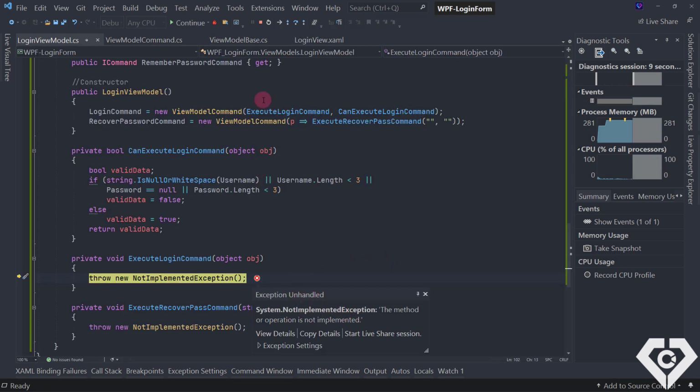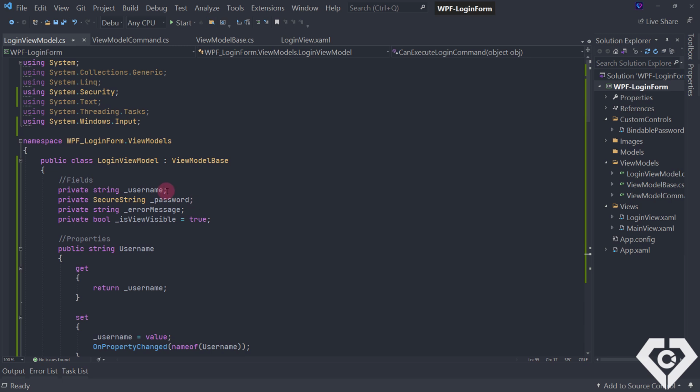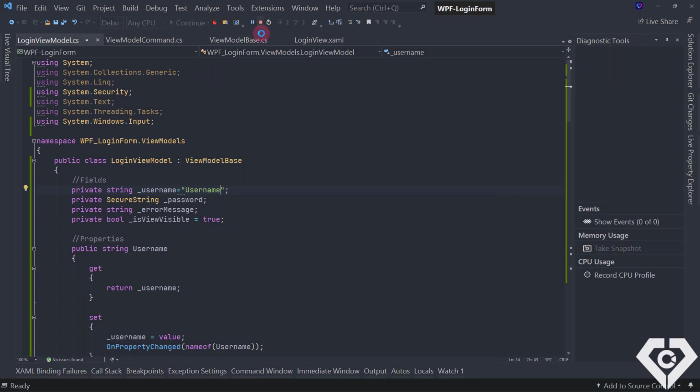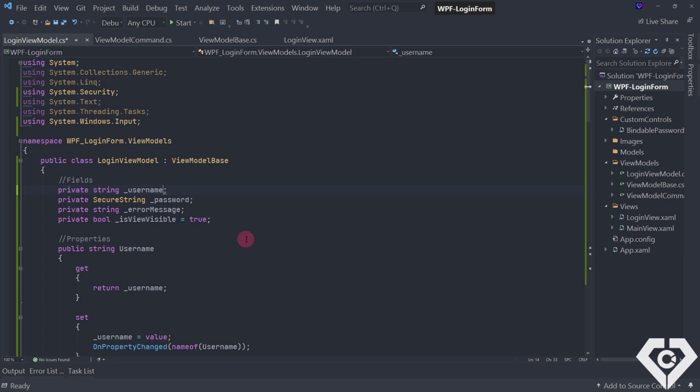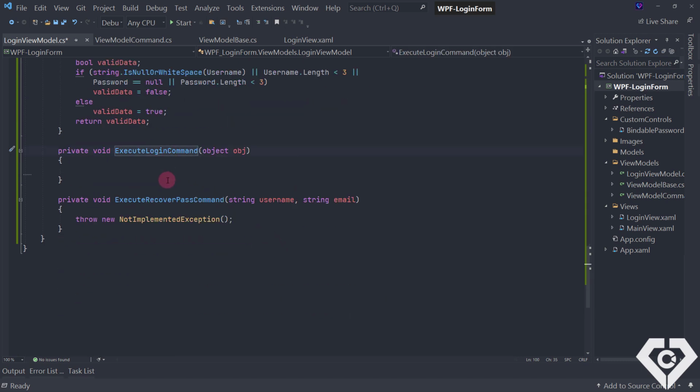Well, the functionality of the execute login command method has not been implemented yet. Also, to check that the property bindings are okay, you can add a value to each field. For example, if I set an initial value to the username field, the corresponding text box should display the set value. Alright, now let's implement the login command method. But before that we need to implement the model and the data access object to perform the database query.